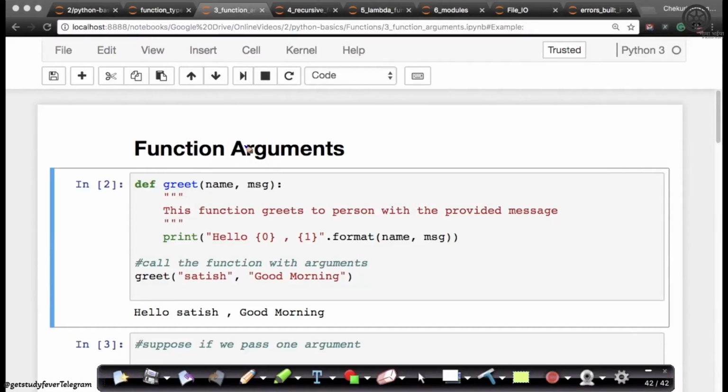So now, a very important aspect of functions is called function arguments. Function arguments are basically those variables that you pass into a function. For example, in this case, name and msg are function arguments. Now there are some interesting operations and some interesting ways of processing function arguments. Let's look at an example.